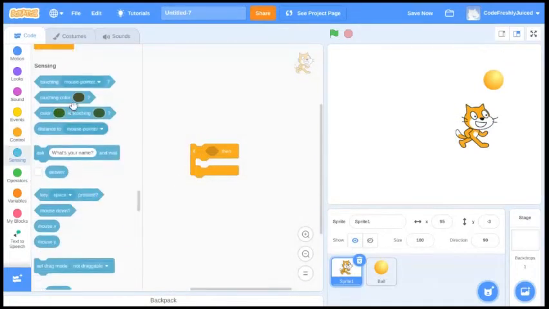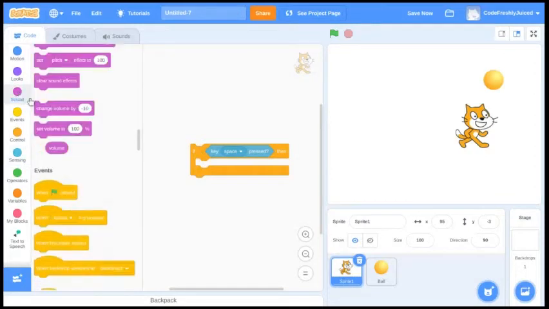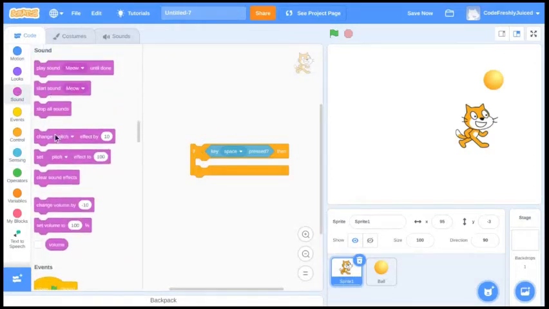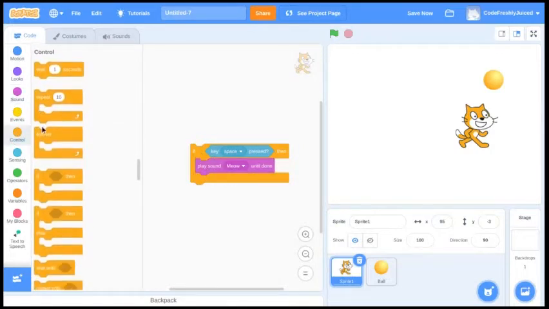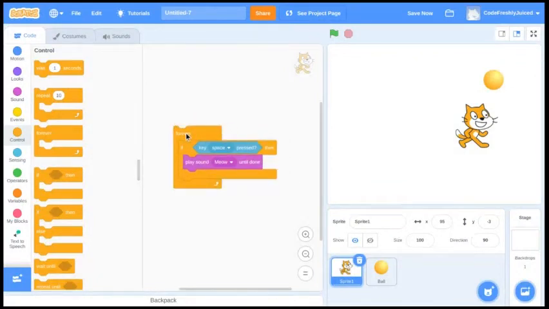Let's make the simpler thing. If key space pressed, then play sound meow until done. If I drag that in, there we go. And a forever block. And if I click this, nothing's happening. But if I press my space key, you can hear the meow sound.